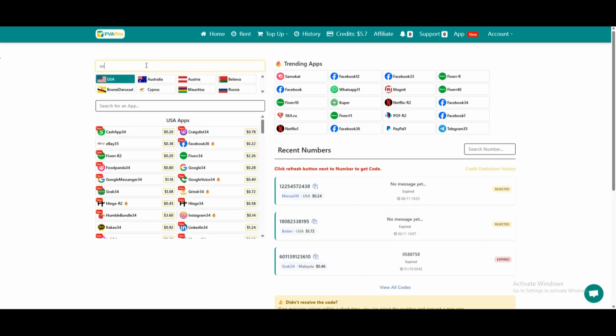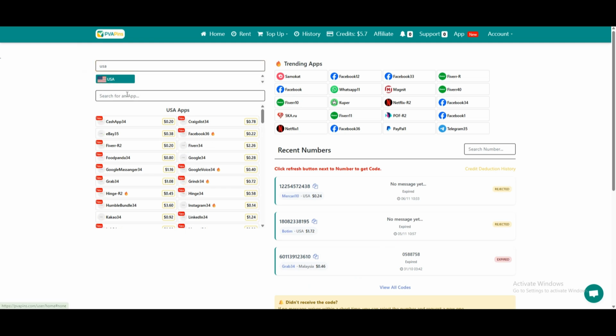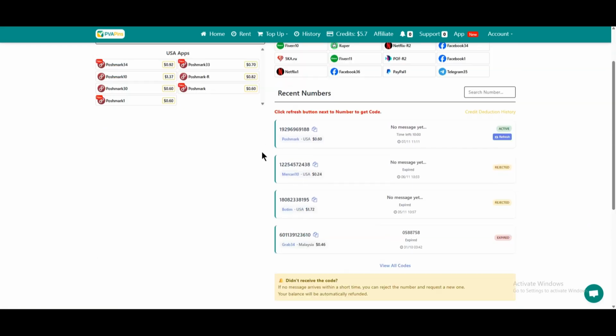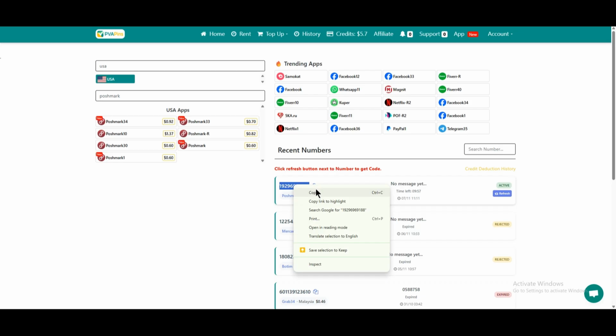Search here for any country. Select the country. Type Poshmark in the search box. We will see some available numbers with purchase cost. Select any number and wait a little bit. A phone number of the selected country will be shown here.